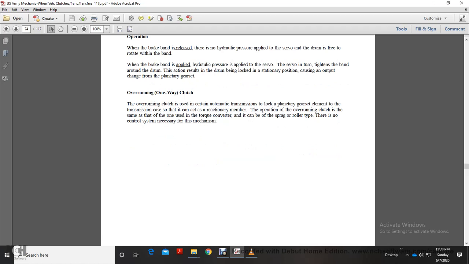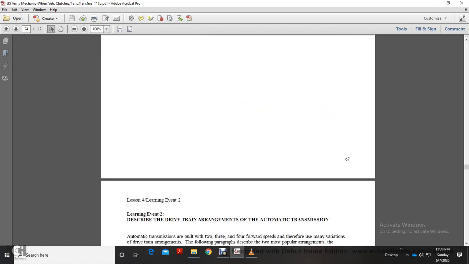Alright, the overrun one-way clutch. The overrunning clutch in certain automatic transmissions locks a planetary gear set element to the transmission case in the direction of the reaction. Remember, the overrunning clutch is the same as the one used with the torque converter and can be of the sprag or roller type. There is no control system necessary for the mechanism.